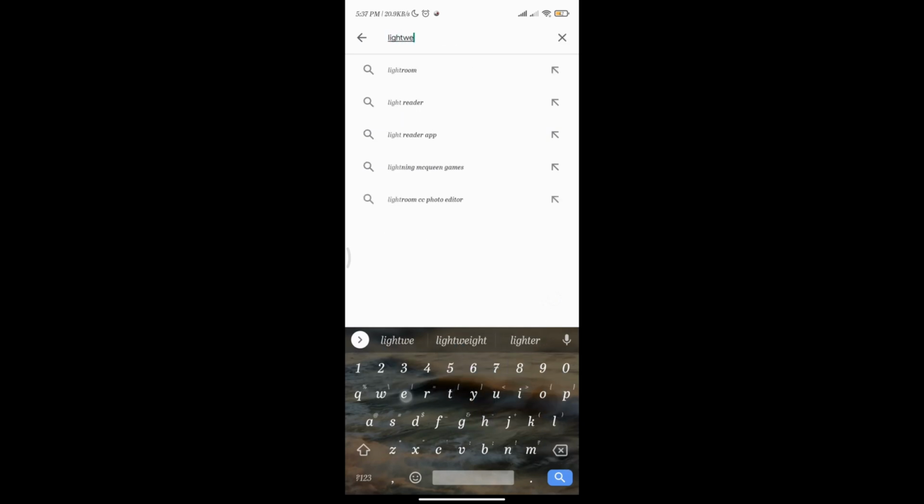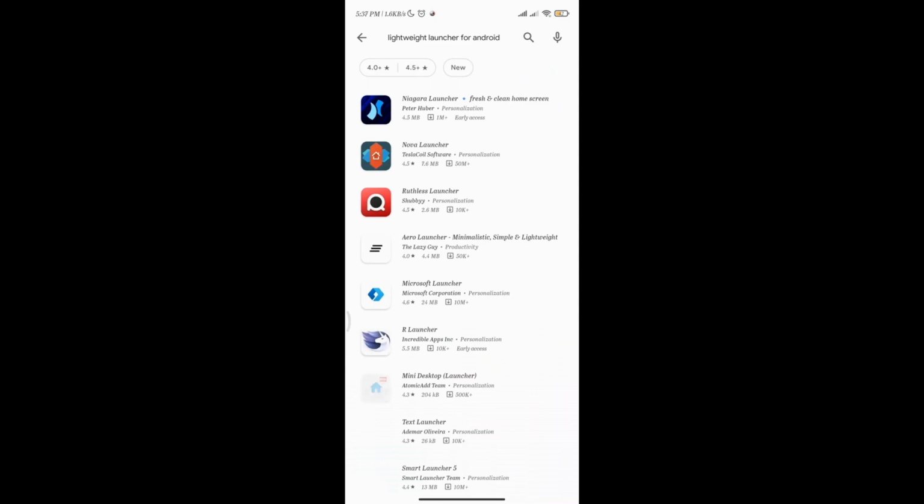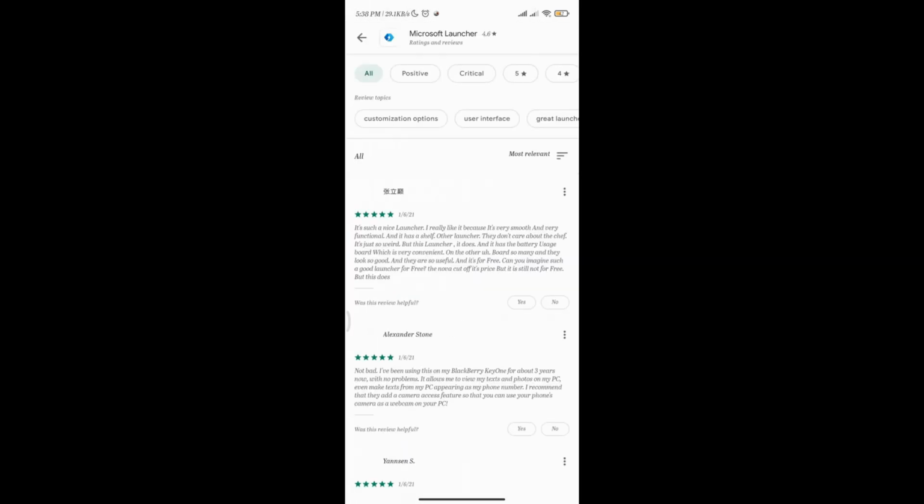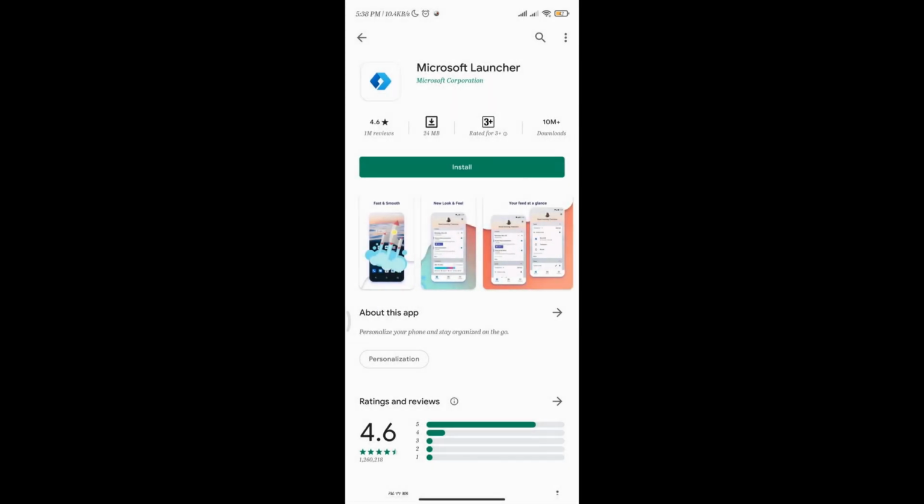I personally use the stock launcher for Xiaomi Redmi MIUI 12. But you can get one on Play Store. Just try searching lightweight launchers for Android. And I'm curious, the Microsoft launcher, damn, it has over 10 million downloads and 1 million plus reviews. I guess it might really do.